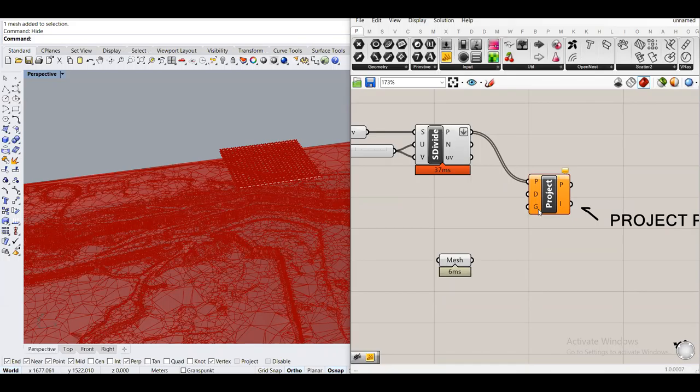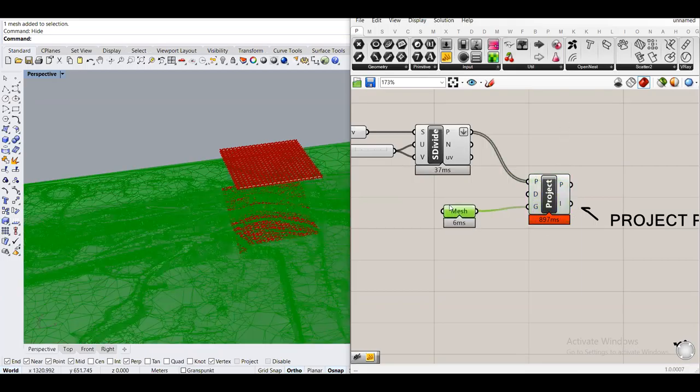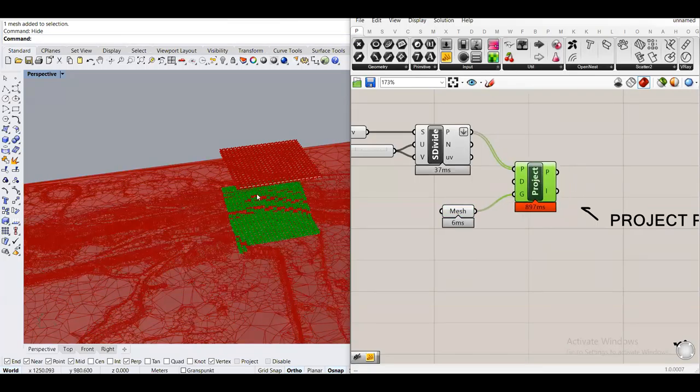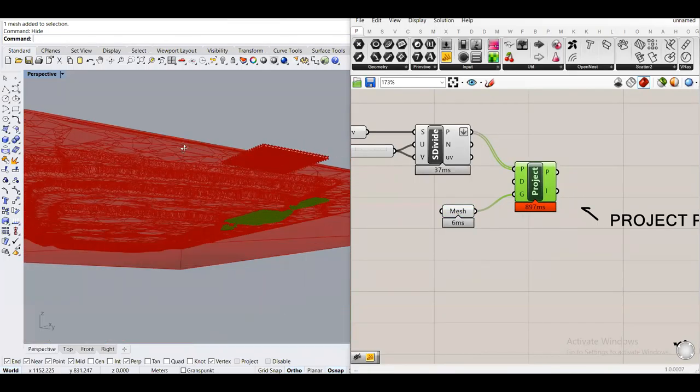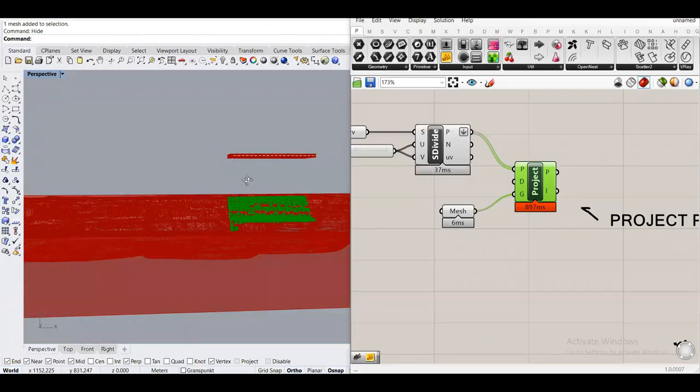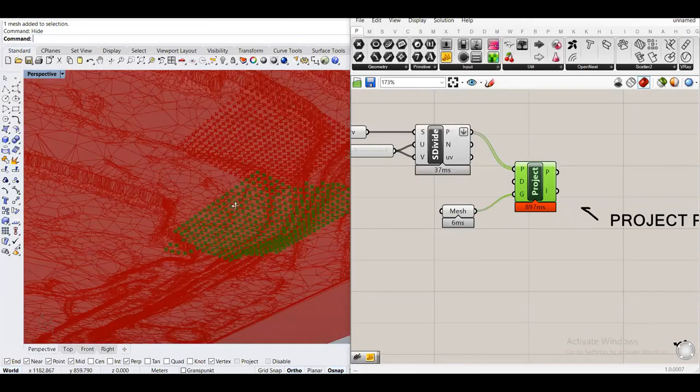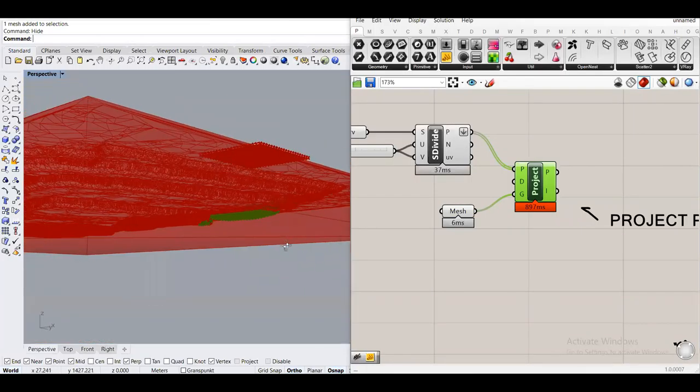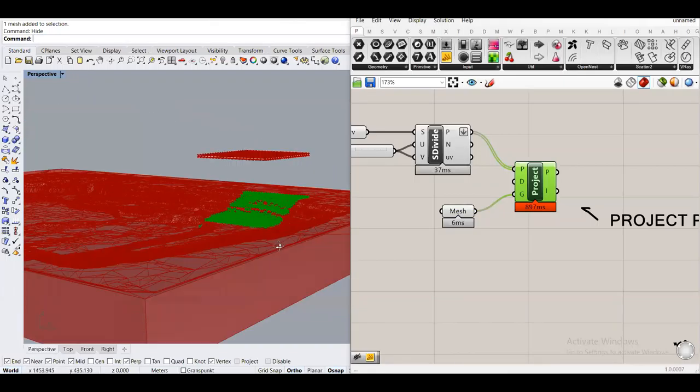And the third one is geometry to project onto, and that is going to be our mesh. So I just connect my mesh to the geometry. And now if I select this project point node, you can see that that grid of points was projected on top of my mesh. Ooh, and actually we don't even need to delete the bottom part of the mesh.